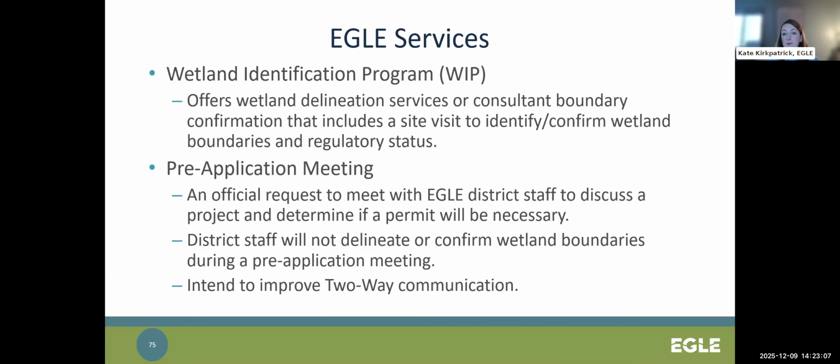So applicants do have a couple of options for Eagle assistance when it comes to planning a project, essentially for improving communication and coordination with each other, as well as smoothing the permit process and administrative completeness review. So Eagle offers the Wetland Identification Program. This is a delineation provided by Eagle for projects up to 5 acres in size or confirmation of a consultant's delineation. Pre-application meetings are also available to request an on-site meeting or an in-office or virtual meeting for a small fee to discuss the project and determine if a permit will be needed.